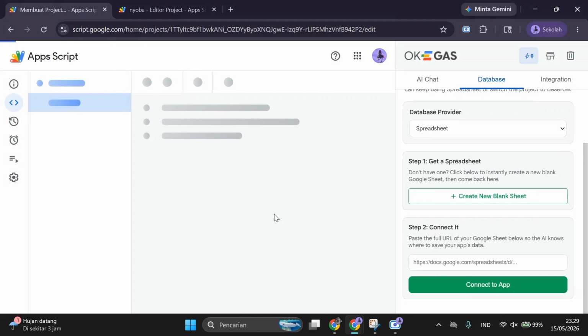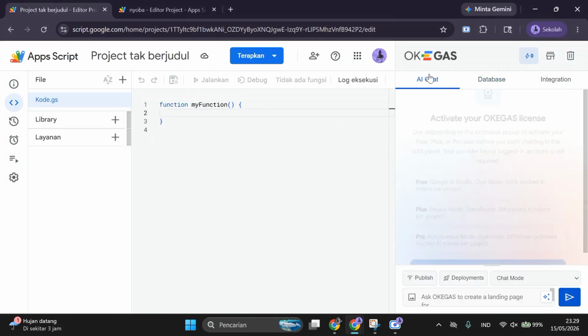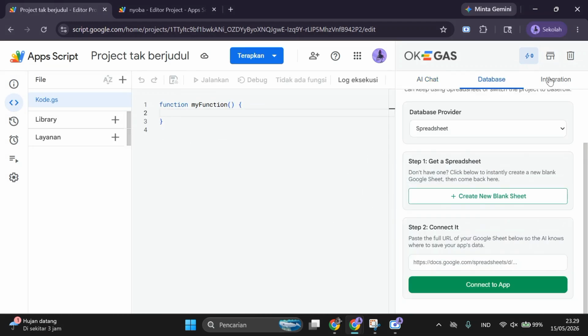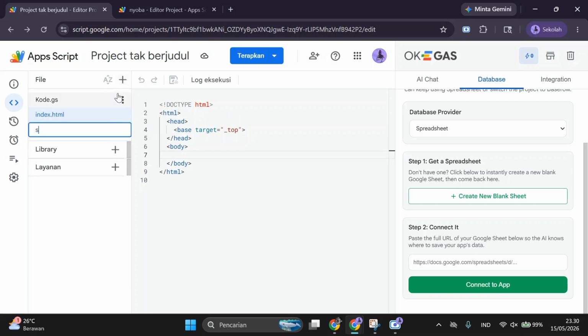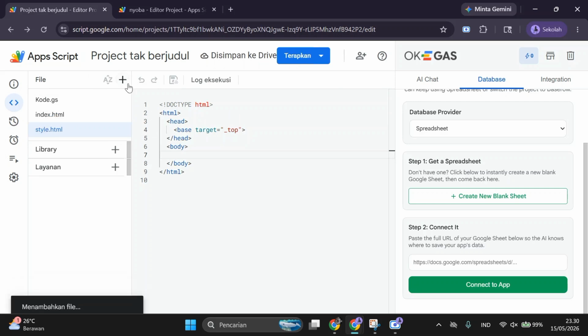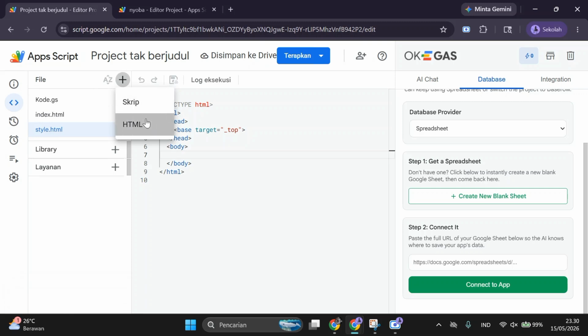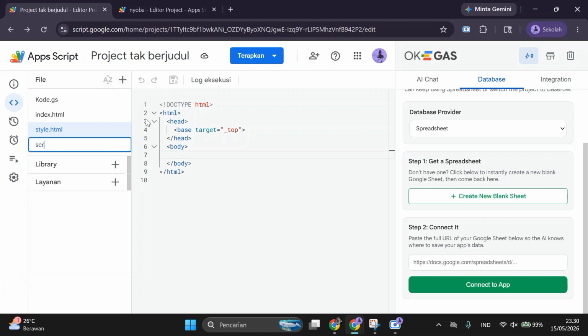Inside here, there are database and integration options and a chat and database section. And this spreadsheet database will later connect to the spreadsheet. First, create a new project. Actually, you can also use another account, and I can copy the code from this platform because it's already generated. So I create a new project with index.html, style.css and script.js, renaming the files style HTML, index HTML and script JS.